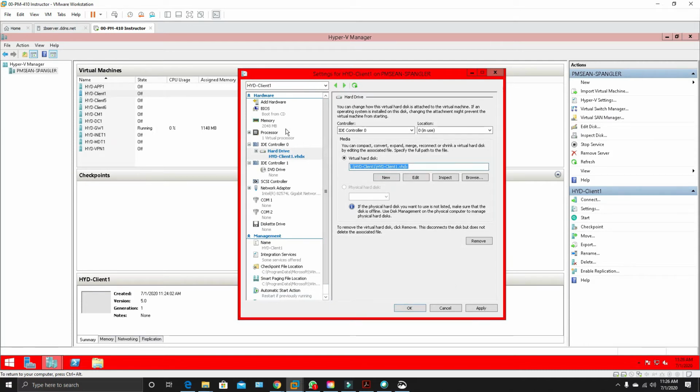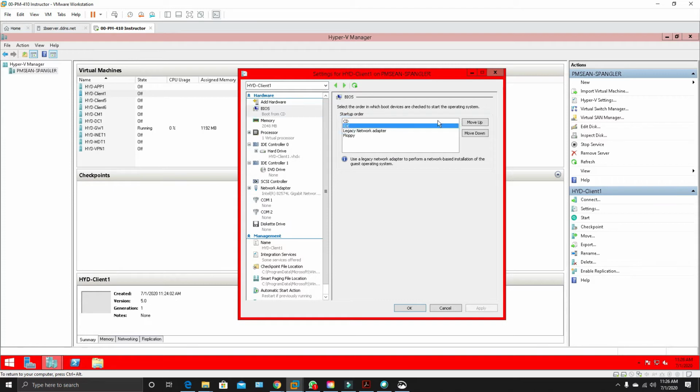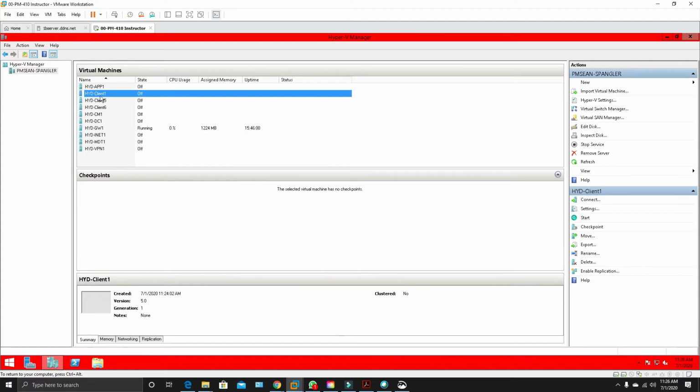Now I need to make sure I come up here. I'm going to hit apply first so that it's not blue. I'm going to come up to BIOS. I'm going to make sure IDE is number 1, so it boots off of that. I'm going to hit apply really quick. That should be all the changes I need to make in here. So I'm going to hit OK. And I'm just going to connect to that.